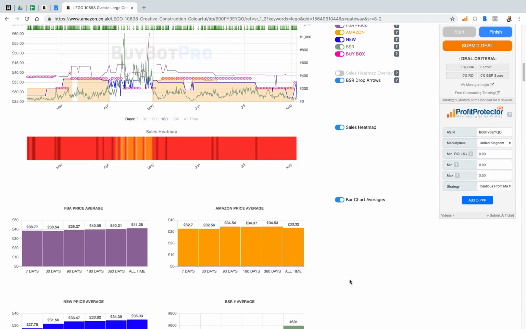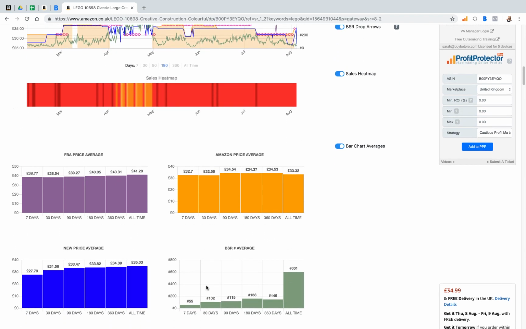So these are the average price charts, and this is the FBA price average. So you can see that over a period of all time, the price hasn't really changed. It's changed by a couple of pounds, but nothing more than that, or a couple of dollars wherever you are. It will come up in dollars if you're in the US. And here it shows you the Amazon price. So Amazon price is fairly consistent as well. The new price changes more, but you can see that there. And obviously you've got the BSR that you can see here. So that's a great way to see that average information.